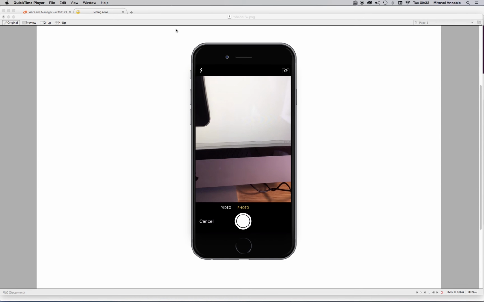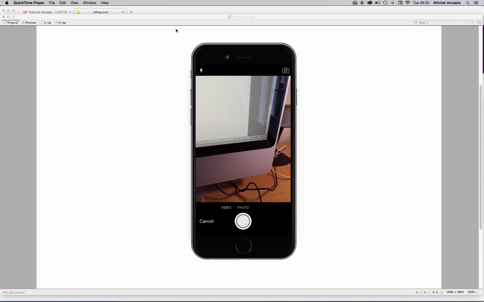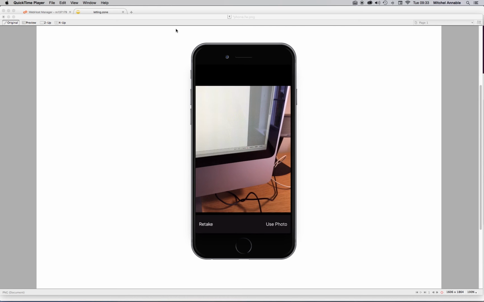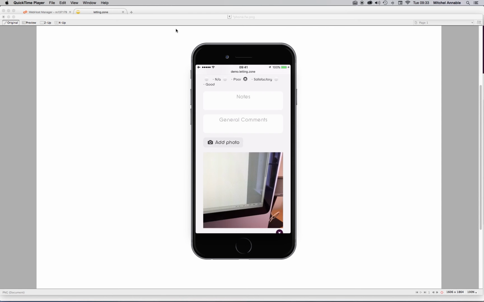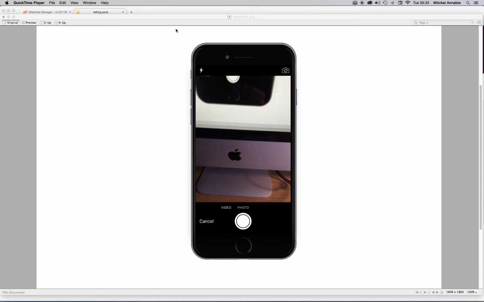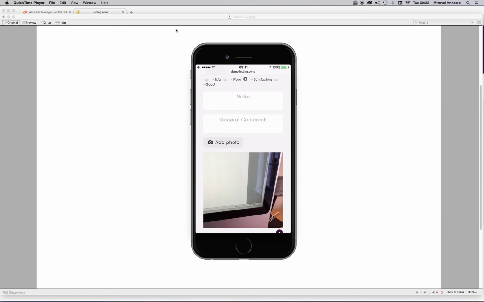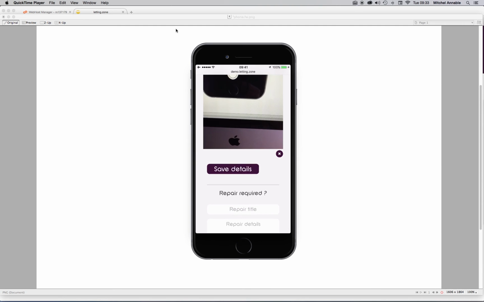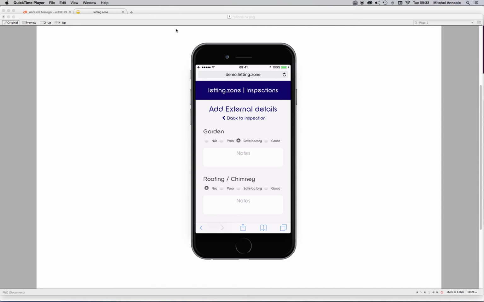We take a screenshot, and we use the photo, and we can add multiple photographs. Take a second photograph and use that photo. We can then save the details and then continue to carry out the inspection for the property.